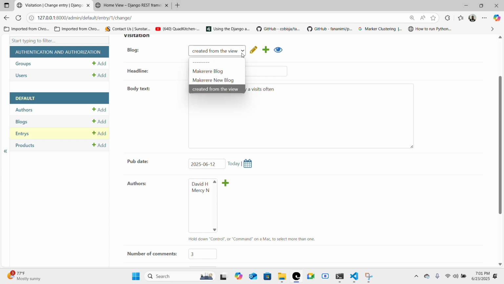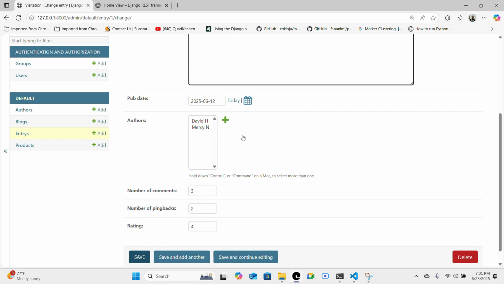So we have the visitation, and it's correctly mapped to the blog we used. The headline is right there. This information is right there. However, we don't have the authors. So who are the authors of this particular entry that you have created? Either you can go and update the entry, or we can create another one that has all those fields already available.